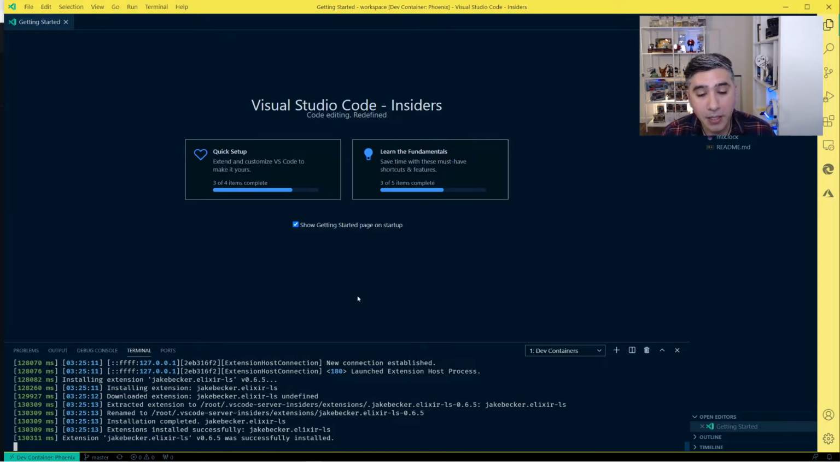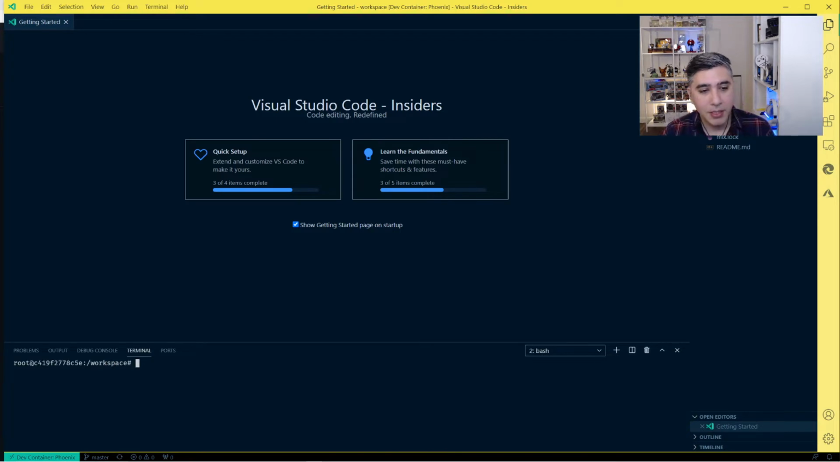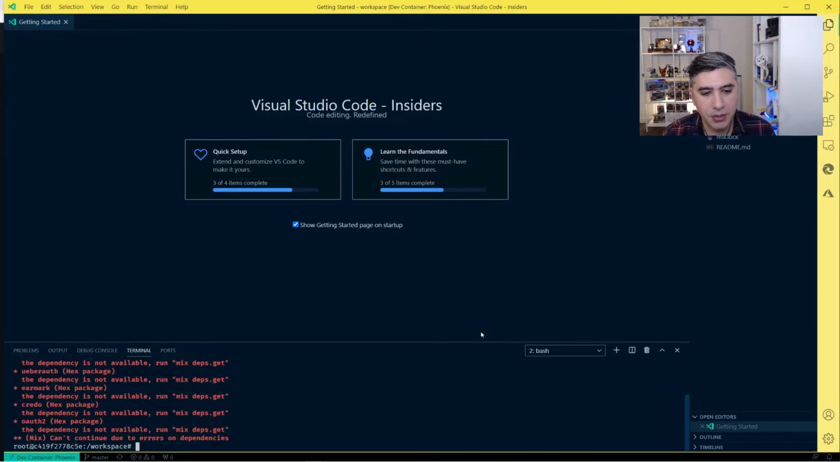All right, looks like it's finished downloading the Docker image. It's run all the scripts inside the Dockerfile, and we are ready to develop. So we should have a fully functioning development environment in here. So let's go ahead and check out iex version. So we have iex. We're using Elixir version 1.11.3. And we should be able to just run any of the commands in here to start developing.